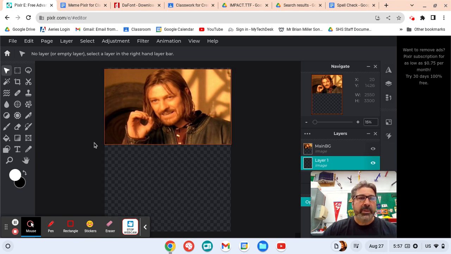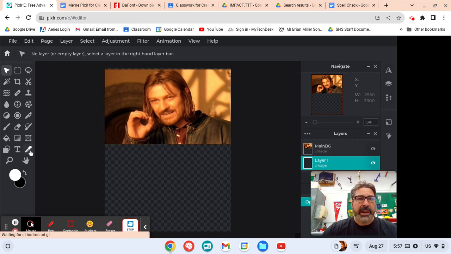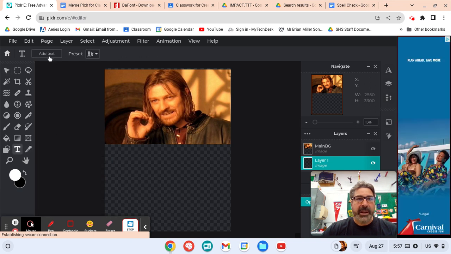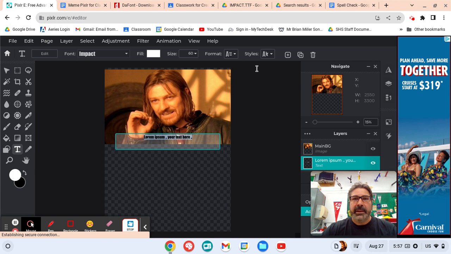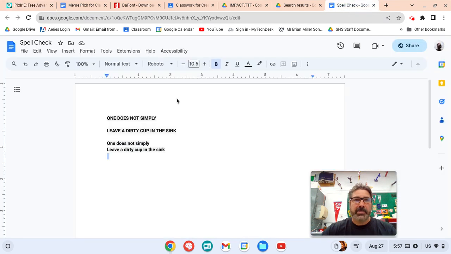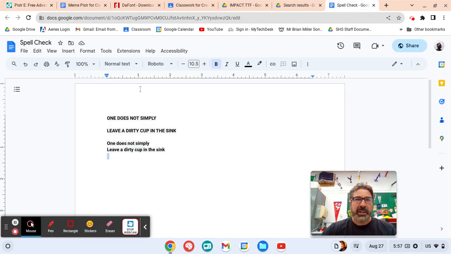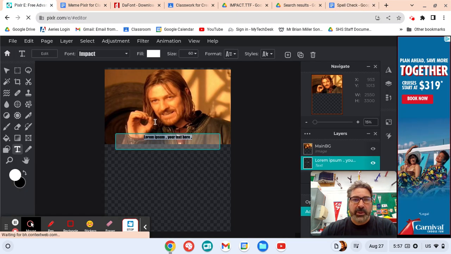So now what we're going to do is we're going to add text. And so we're going to click on the text button, and we want to add text. And I always like to put stuff in a spell check document, because I'm so used to things getting spell check, and I don't like things that don't automatically spell check. So I'm going to copy that. I'm going to come back to it. So anyway, that's a good idea.